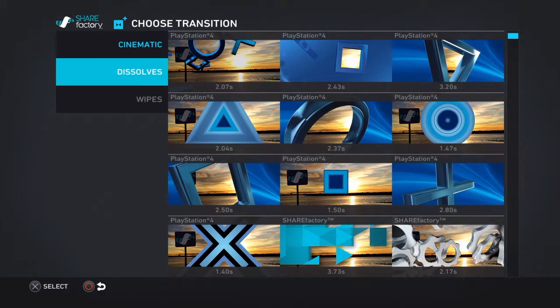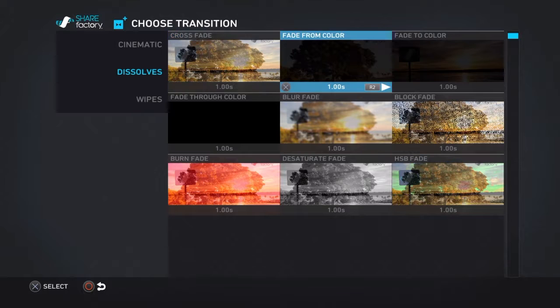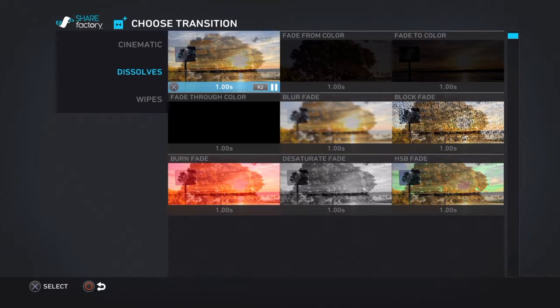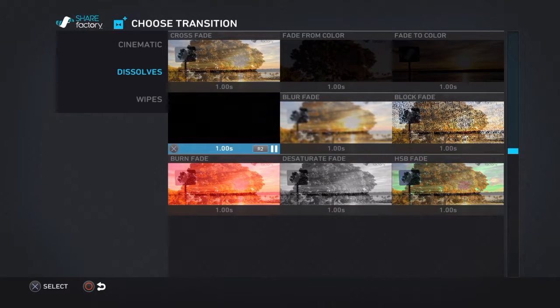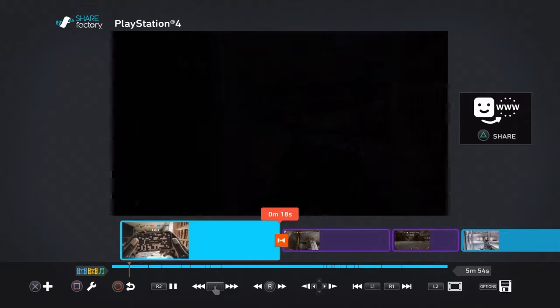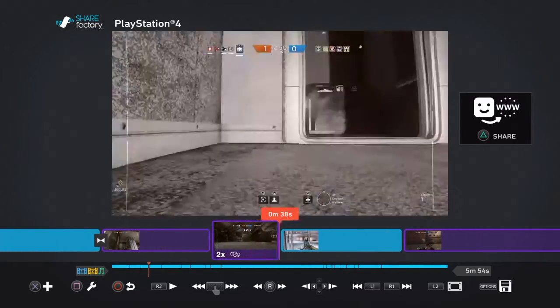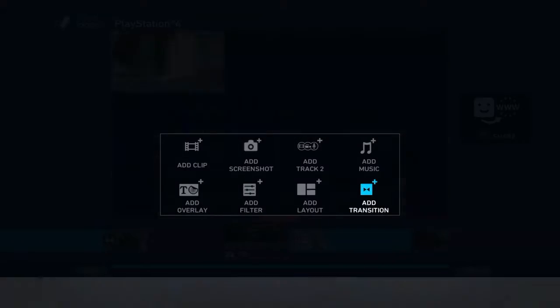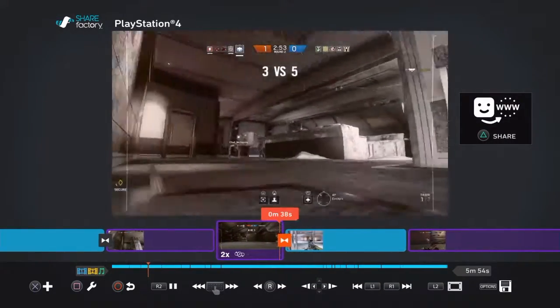I don't want to use that. I always go with a dissolve. So I tend to go with crossfade or fade through color. I like fade through color mostly. So serious, like that. Then I would add another transition, another fade through color.